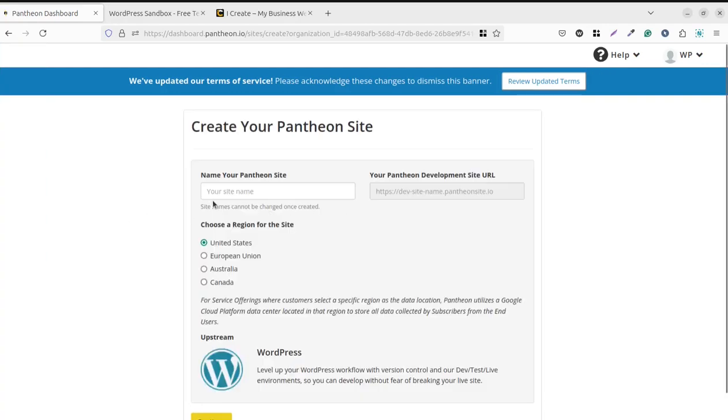So we can simply put our website name here, and the Pantheon development site URL will be generated automatically here. So we can simply put the instance name here. I am putting WPT instance. So it is already here, in fact. And here is the URL of the website.